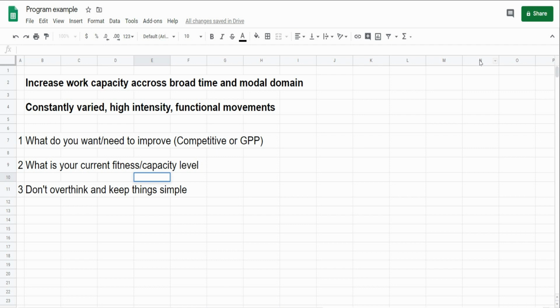So first, the goal of a CrossFit program is to increase work capacity across broad time and modal domain. So increase work capacity, be able to do more reps, more weight, whatever it is, to do more of it across broad time. So whether it be do more reps in a 5-minute workout, be able to lift more weight in a 40-minute AMRAP, however short or long it is, we want to be able to do more in that time frame.